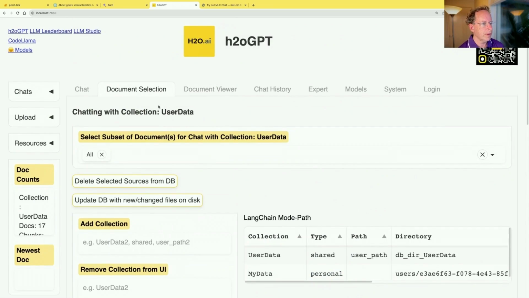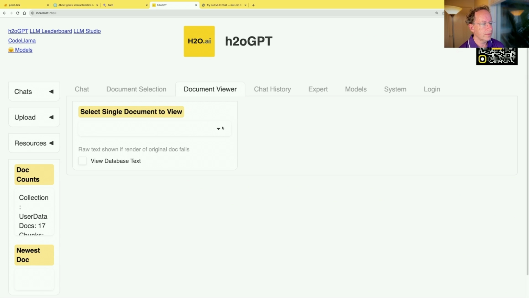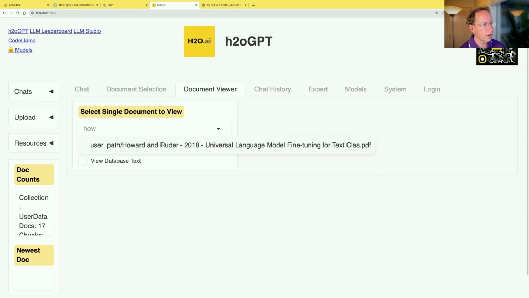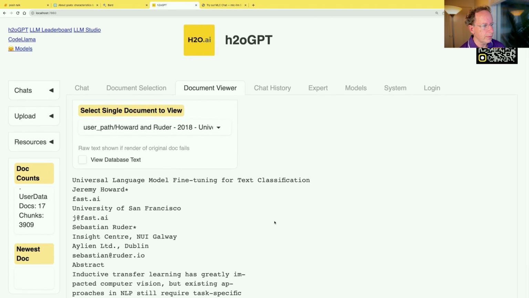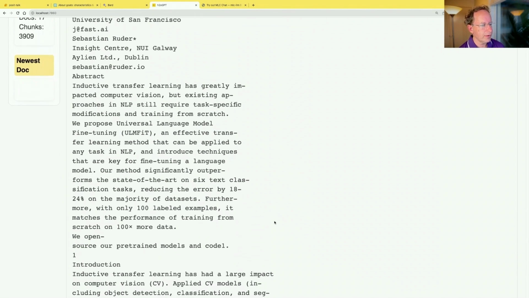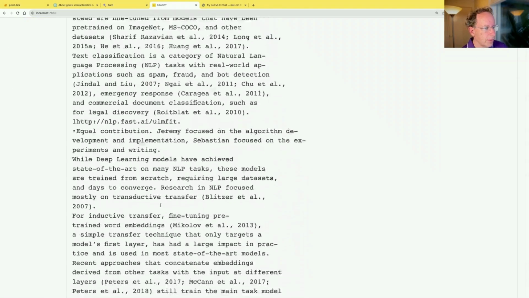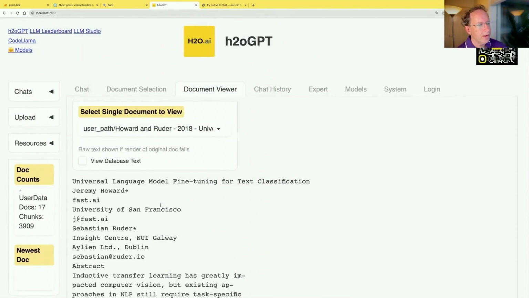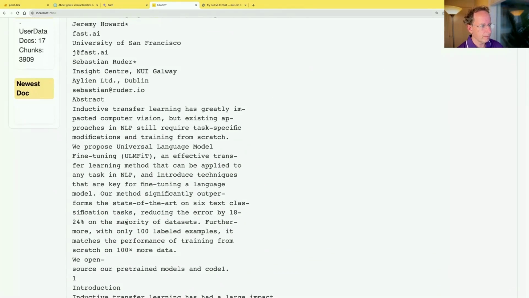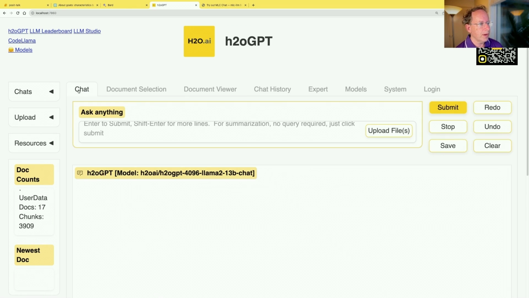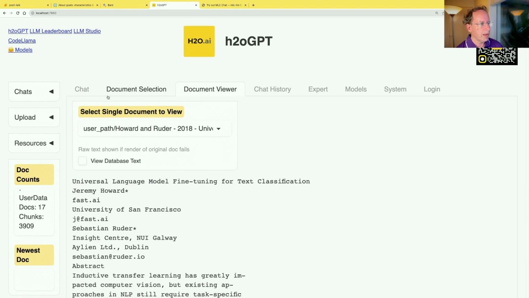And so, you know, we could look at, can we search? Yeah, I can. So for example, we can look at the ULMFiT paper that Seb Ruder and I did. And you can see it's taken the PDF and turned it into, slightly crappily, a text format, and then it's created an embedding for each section.